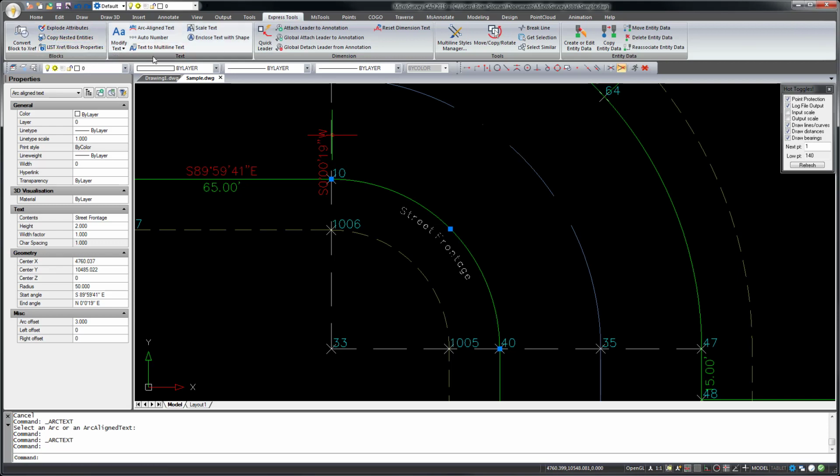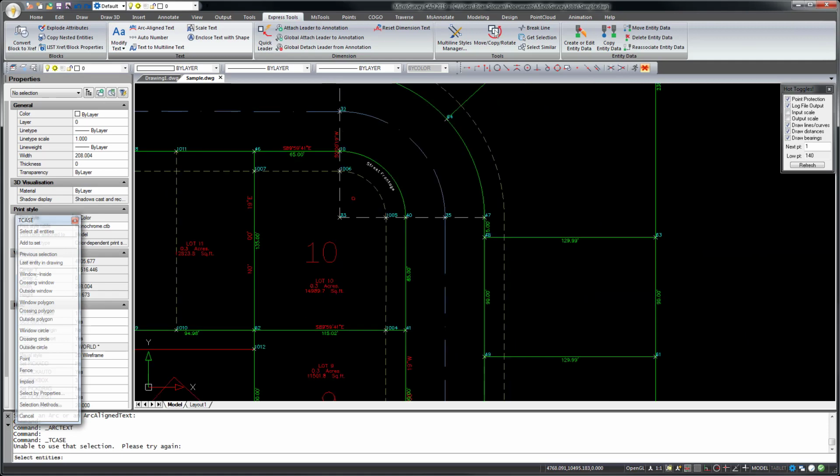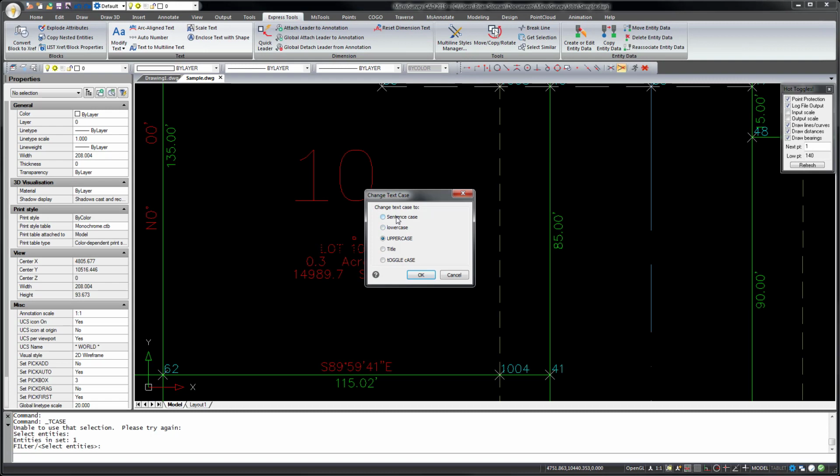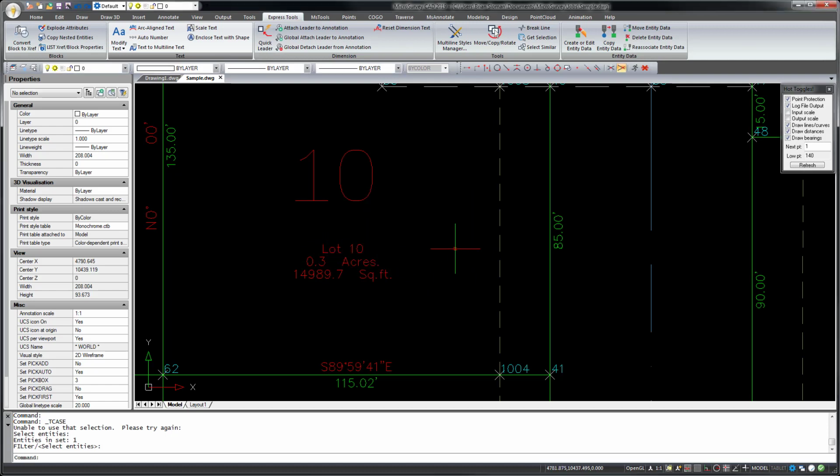A bunch of other new text commands to go along with arc align text. Changing text case is a new one. So if we want to reformat this lot text and maybe change it either to all lowercase, or switch to title case, you can see how easy that is. Rotating text, fitting and justifying text are new. Auto numbering, so you can add a prefix to multiple pieces of text if you've got, say, bullet type items.